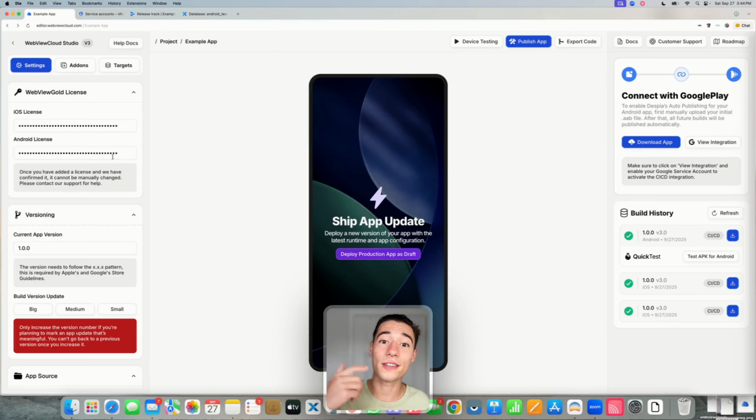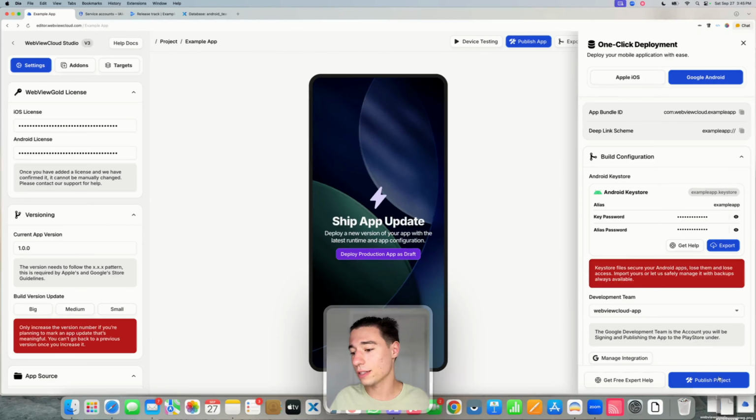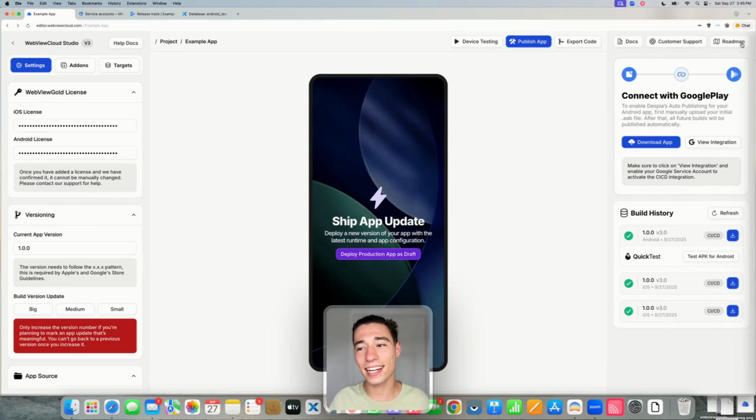If we now rebuild this one more time, it will automatically link with the store where WebView Cloud has direct access to push updates to your store. Because in iOS, you upload your bundle ID and that's how you identify where it has to go. Whereas in Android, the bundle ID comes from the AAB that you upload. So that's only then when they know where to send stuff to. So we're just going to go on Publish App. And we're going to go on Google Android, and we will now click on Publish Project to resubmit it one more time. And that is exactly the process that you'll be doing moving forward.